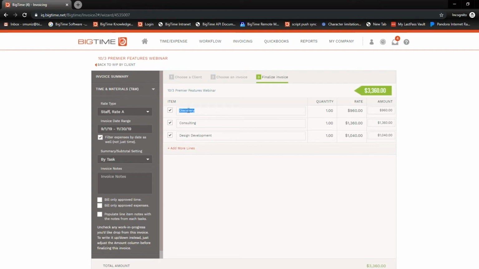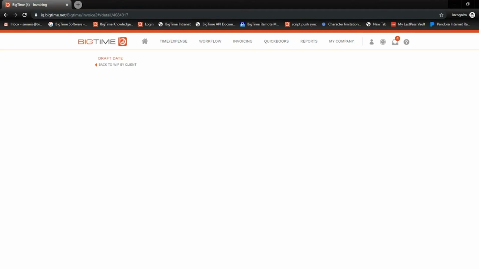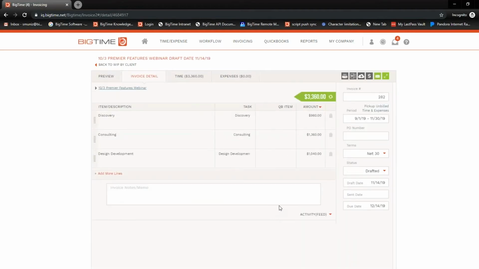You can also click into the line item name and add an additional description. You can change the amount from here as well, and then you can add additional lines. Once you're ready to create a draft invoice, you can hit finalize in the bottom right. And now we've got our draft invoice.